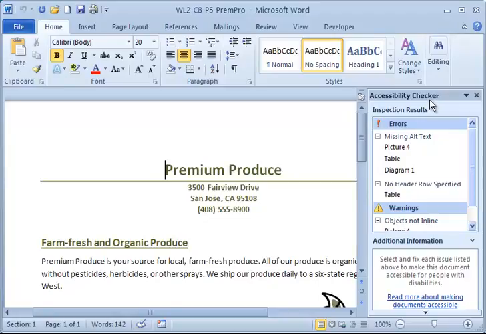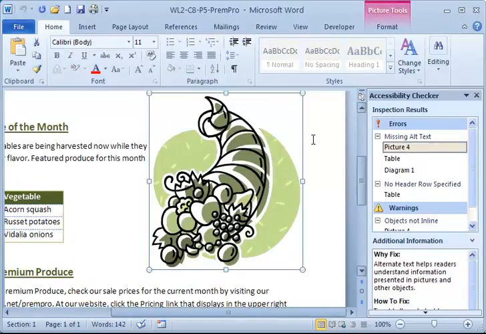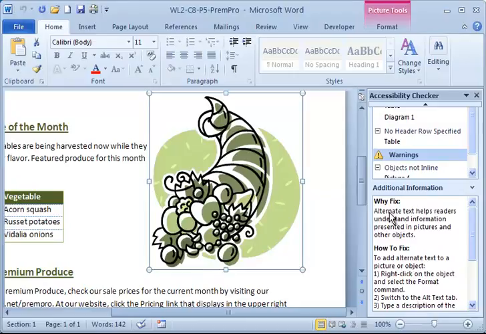Notice that brings up an accessibility checker task pane on the right hand side, and it has errors, warnings, and there's not any tips on this one. In the errors, notice missing alternate text, and then it categorizes those into three other ones. So the suggestion it makes is to apply alternate text to these items. With picture 4, if I click on that, that brings up picture 4 in my document. Also down at the bottom, it provides why fix.